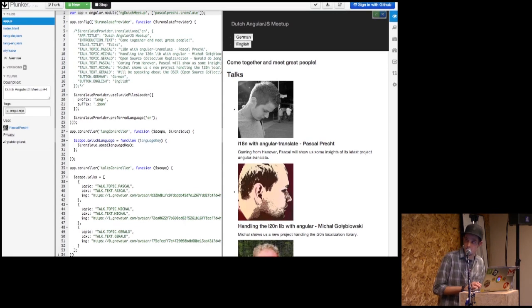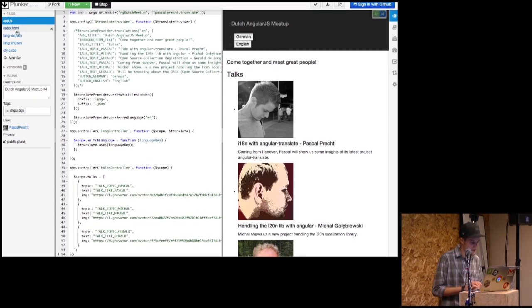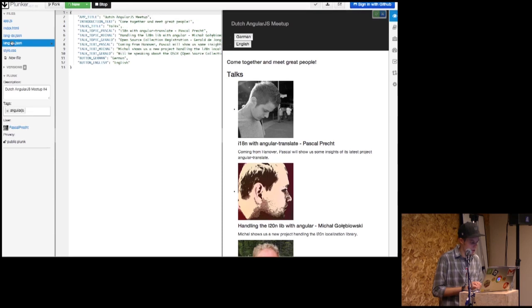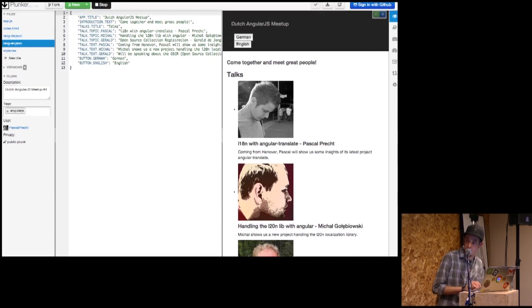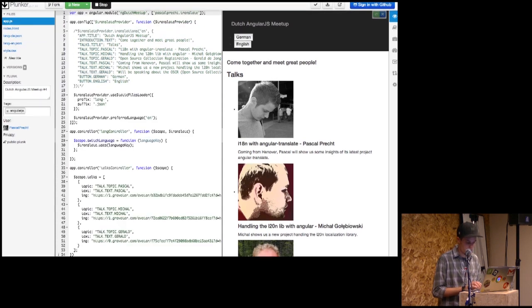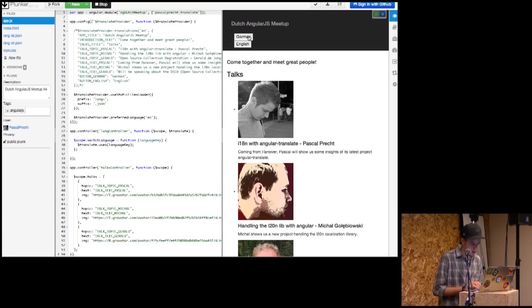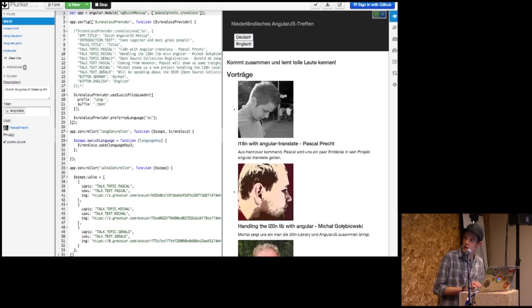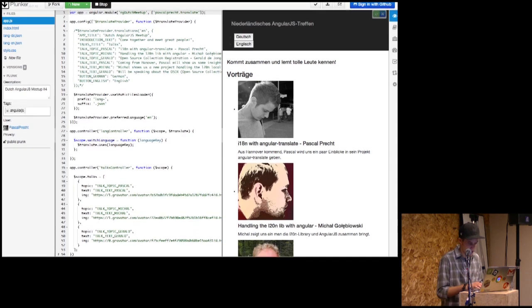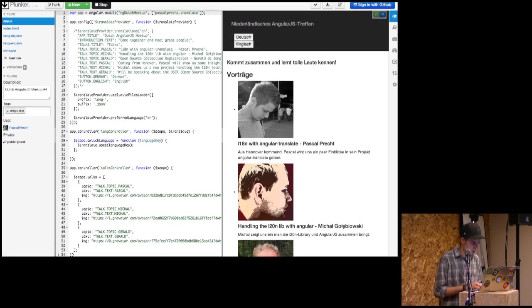So I have these JSON files right here, which is just JSON with the same data we already saw in the app.js file. And when I now switch the language, this is English right now. When I now switch the language to German, it actually loads the data asynchronously. We can check this when we take a look at the network process right here. I will refresh the page.